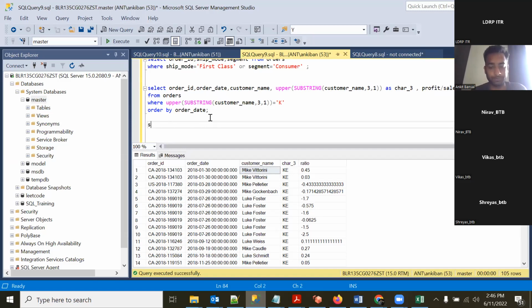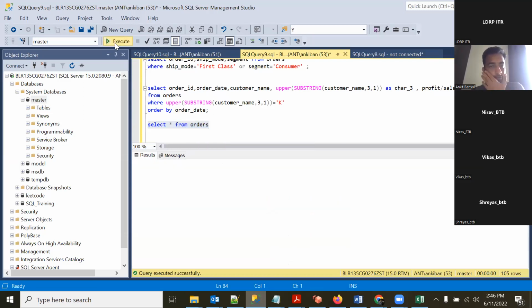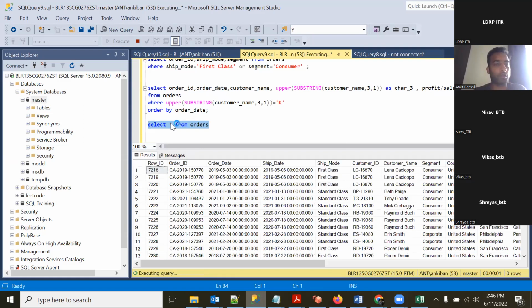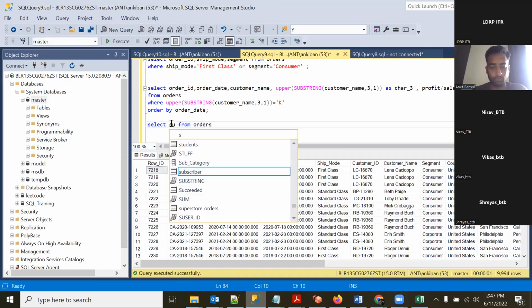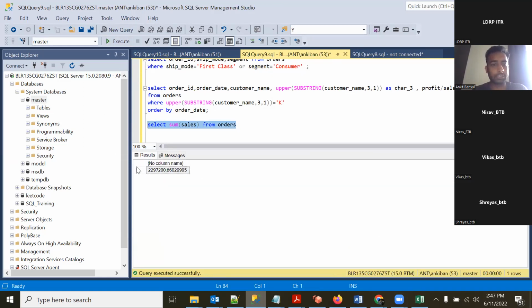So for example, from orders, if I do this, this is giving me everything. Now I want to see what is the total sales I have done so far. So we have the sum function, sum of sales. If I do this, it is telling me that this much sales I have done. Now, if you see, the header has no column name here because I am using a function.